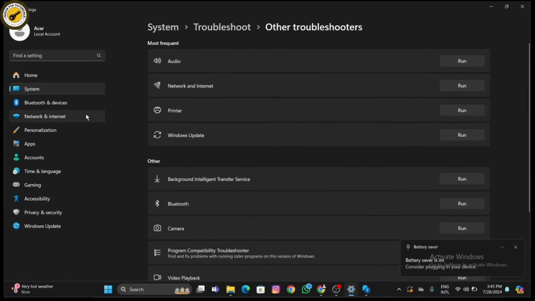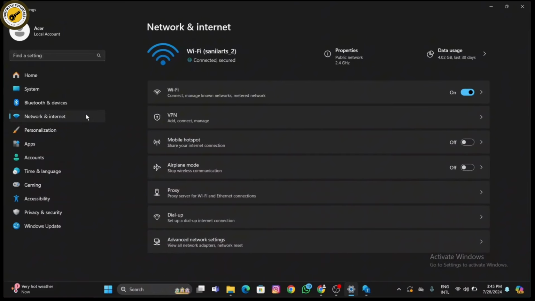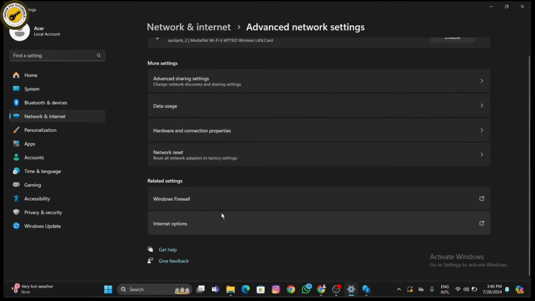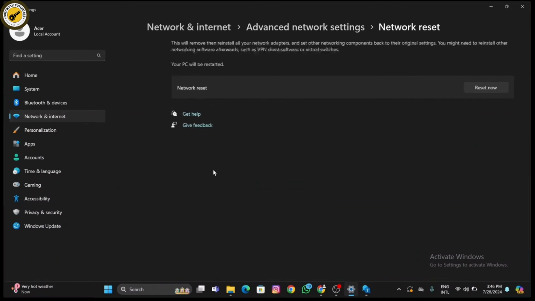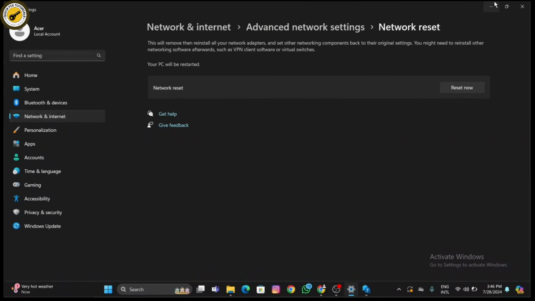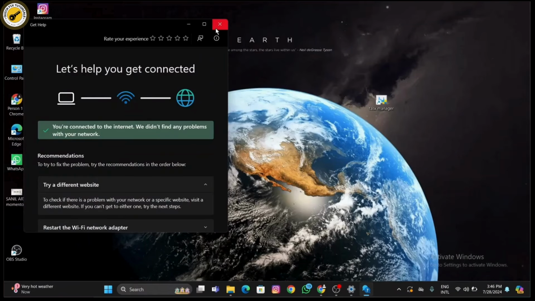Next step is to reset network settings. In Settings, go to Network and Internet, scroll down and click on Advanced Network Settings. Now click on Network Reset, then click Reset Now. Resetting your network settings can resolve deeper issues by reinstalling network adapters and setting everything back to default.